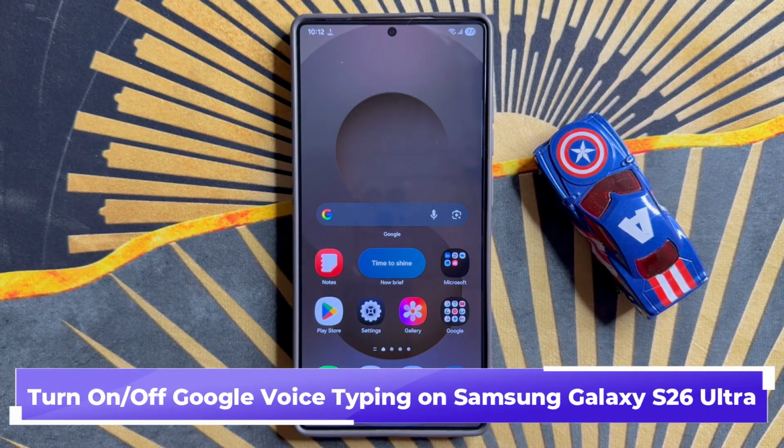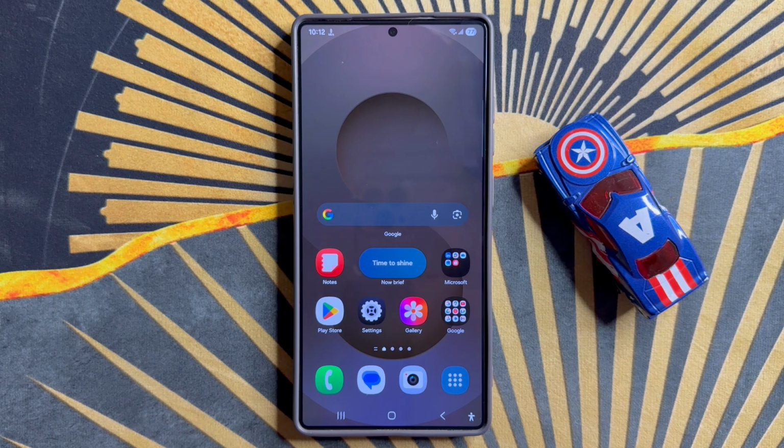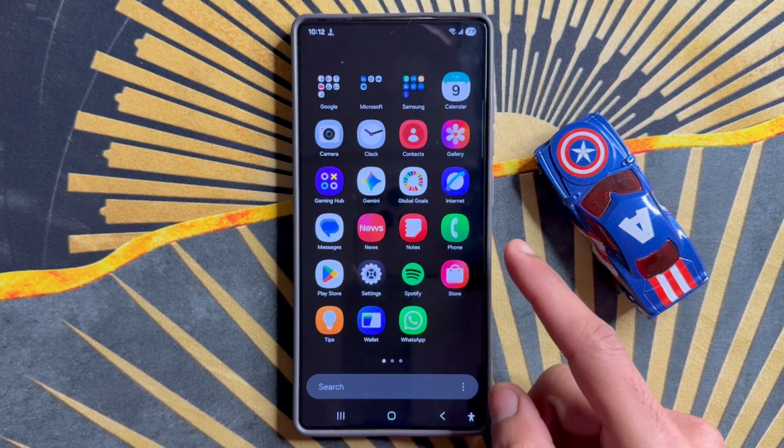How to turn on or turn off Google Voice Typing on Samsung Galaxy S26 Ultra. Let's start the video. First of all, go to App Library.